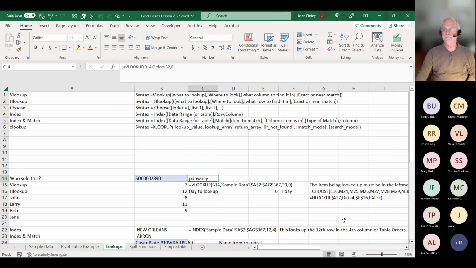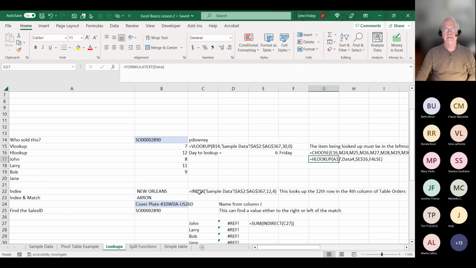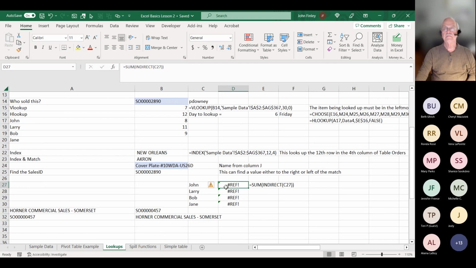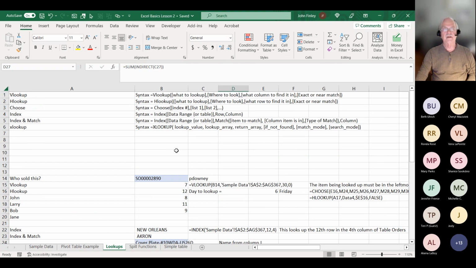HLOOKUP, let's see, I think we have some, oh, we've got to do a lookup over here for that. HLOOKUP does the opposite. Vertical lookup finds the correct value in the right column and the row that matches the leftmost column that you looked it up in. HLOOKUP does it the other way around. It finds out the row and the column that you've chosen.